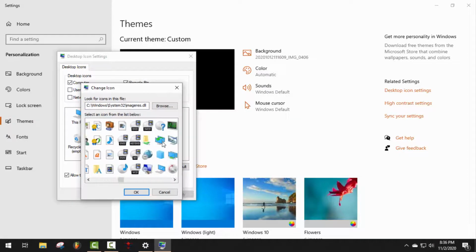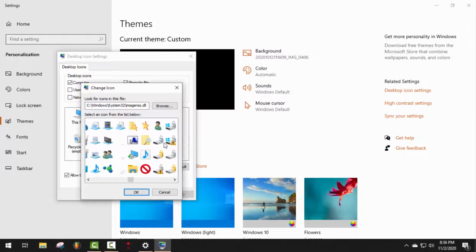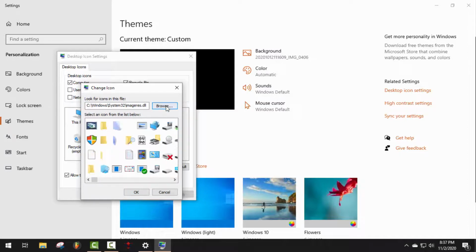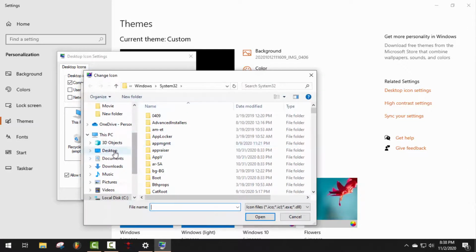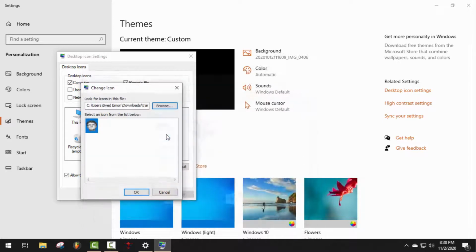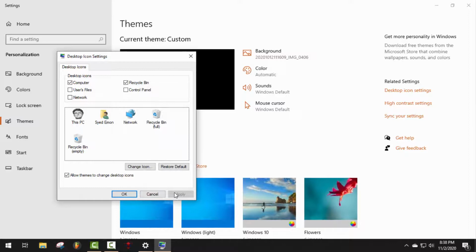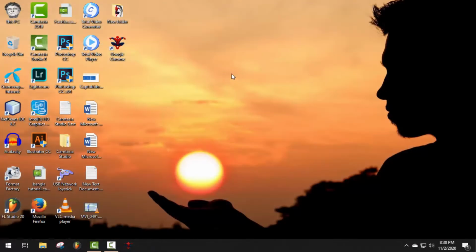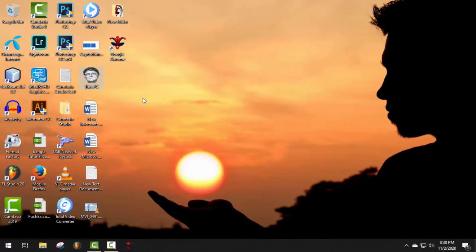Here you will get some default icons. If you want to use a custom one, then click on Browse, select the icon file. As you can see, the custom icon replaced the old one. Hope this video was very helpful for you.